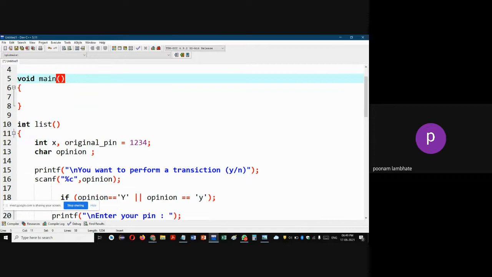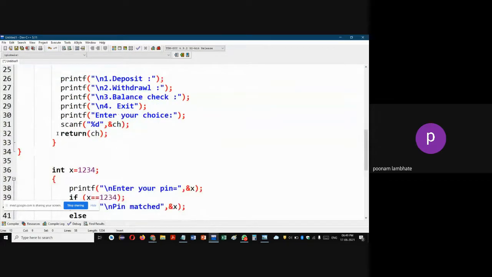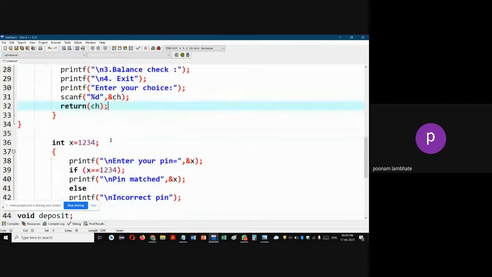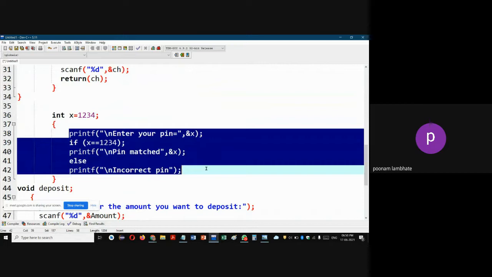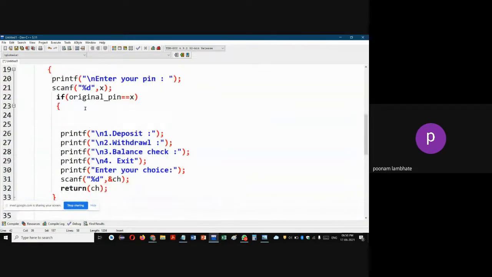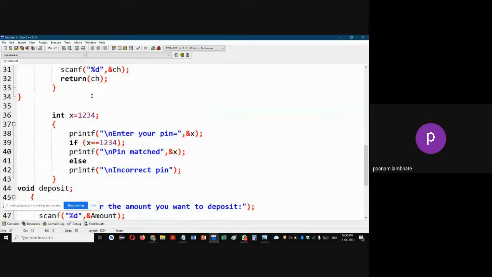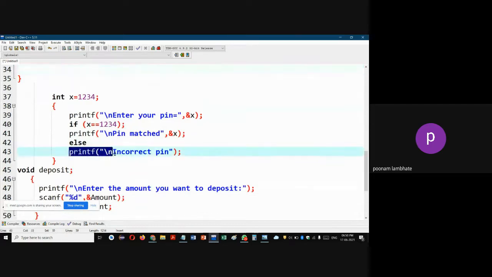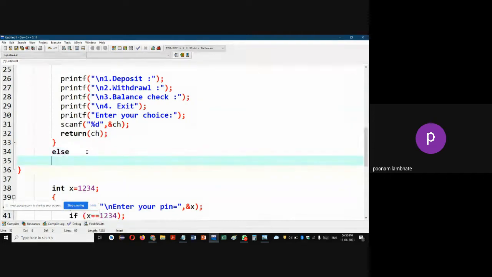Now there is one user defined function list which I have shown you up till now. If you are returning ch from here, then you have to use that and pass it to some other function. So you have done some checking over here, whether the original pin is equal or not. In the else part, if the original pin is not equal to the user entered pin, what will happen? As you have written printf incorrect pin, I will write that here in the else part.